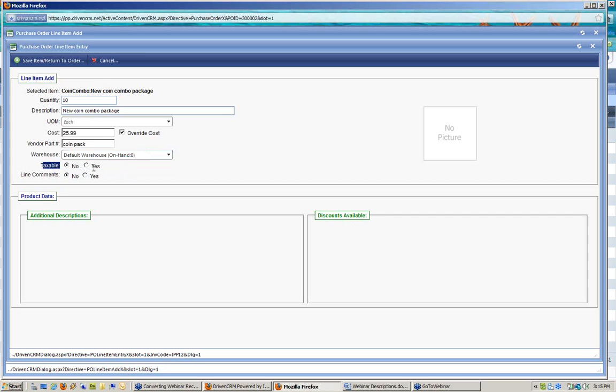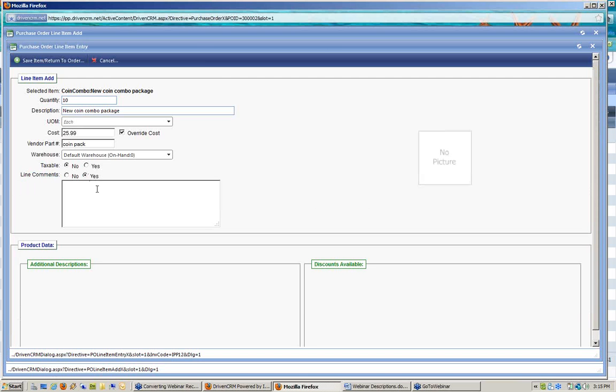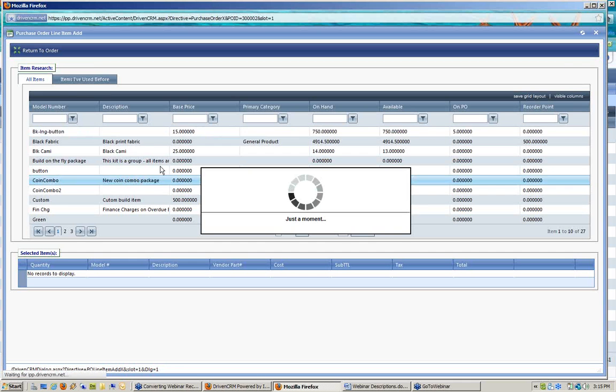Then whether or not I get charged sales tax on this item from the vendor needs to be identified. And as I mentioned, the line comments note. So if I want to put a comment here to be able to add an extra note to this vendor where I say, please ship ASAP, parcels are okay. So a special note particular to this item on this purchase order. Now, I save that item.